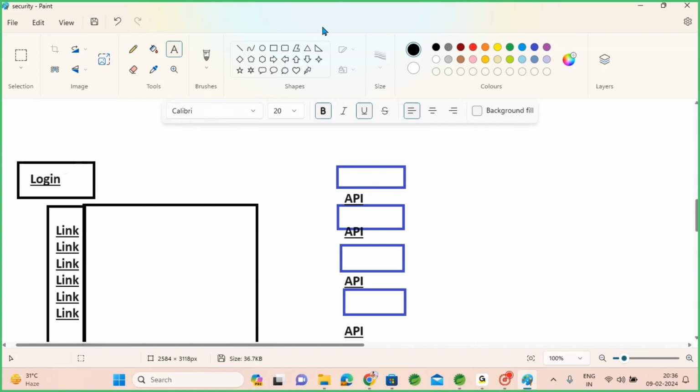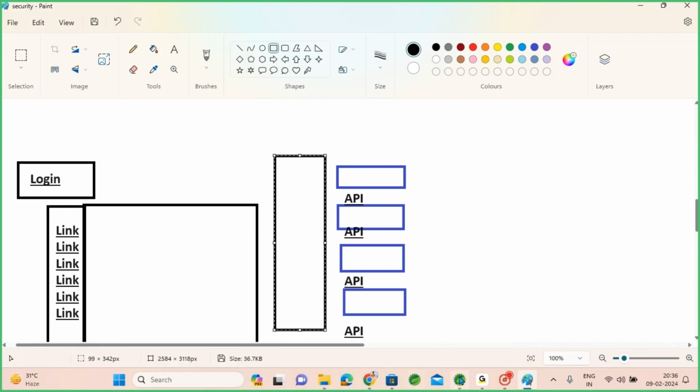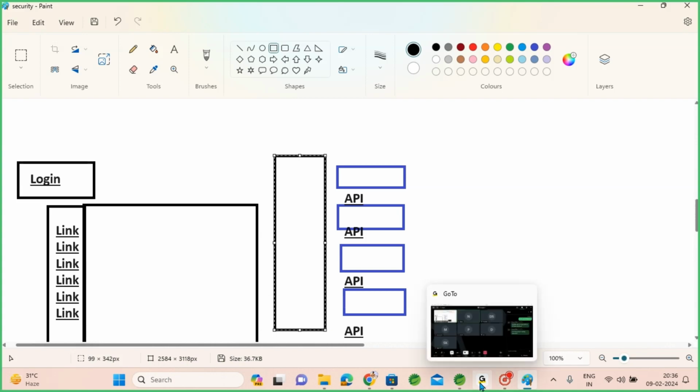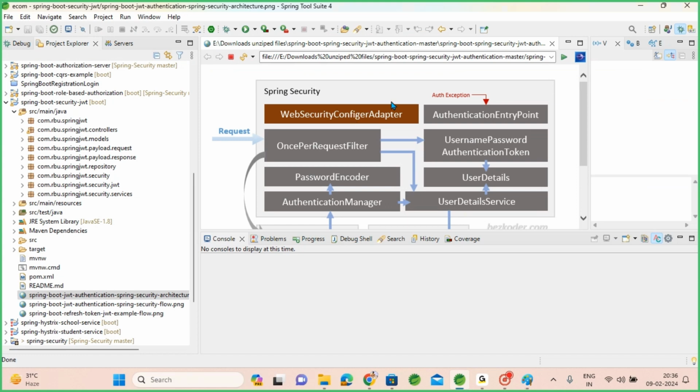To verify these login credentials, and for every link to verify whether he is a logged in user or not, before executing your controllers, this adapter class, the web security configuration adapter, will be executed like a filter.